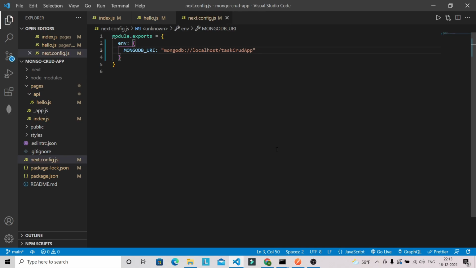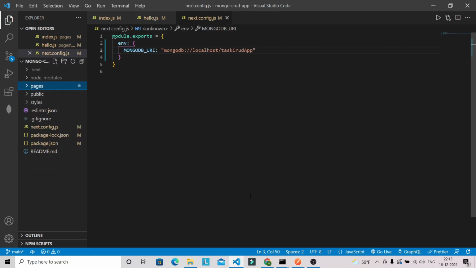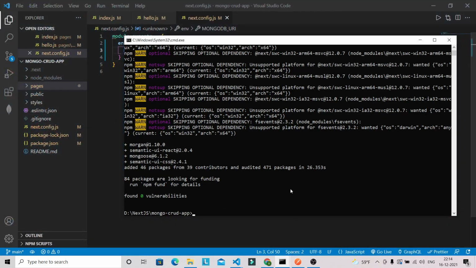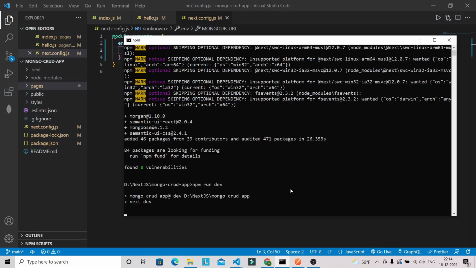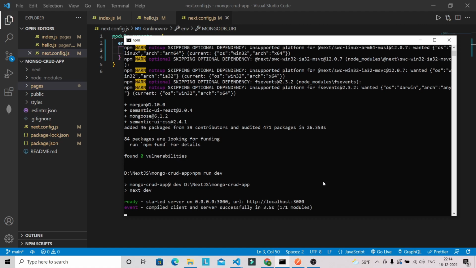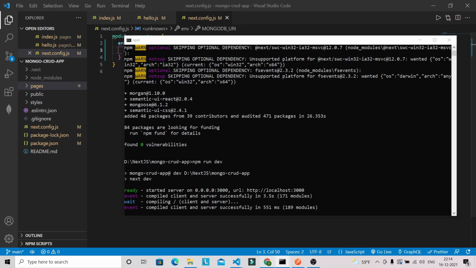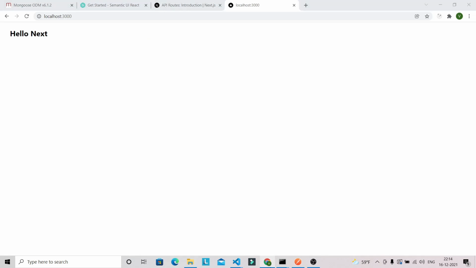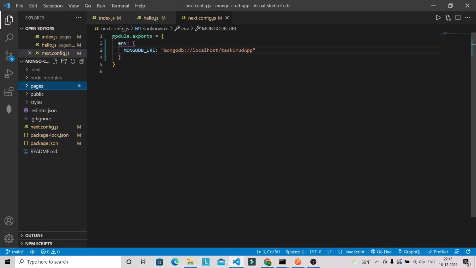Let's save this file and let's start our Next.js server. So let's do npm run dev. Our server is started on 3000. It compiled successfully. Now we don't have any issue after making the changes inside the next.config.js file.